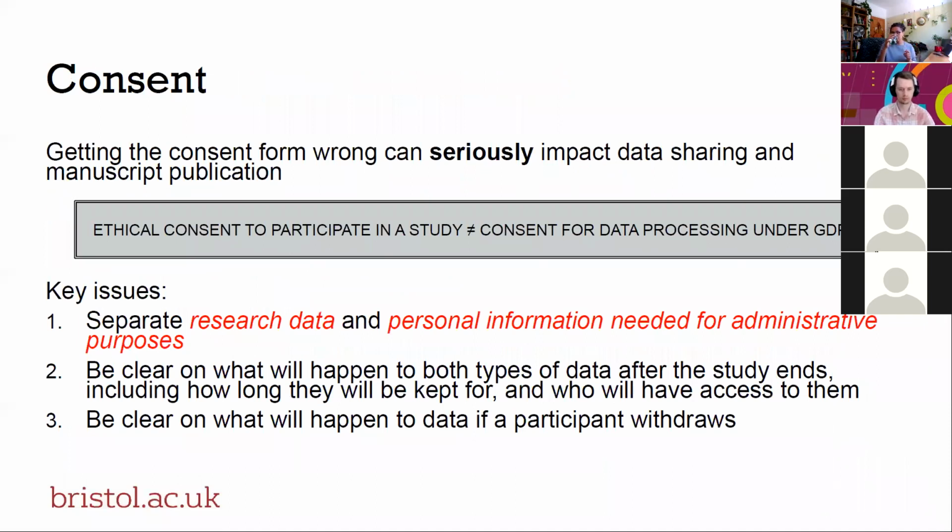So now on to one of the fun parts, consent. This is what I mentioned earlier. Essentially, the issue that is often conflated here is ethical consent to participate in a study and consent to data processing under GDPR. These aren't the same thing.